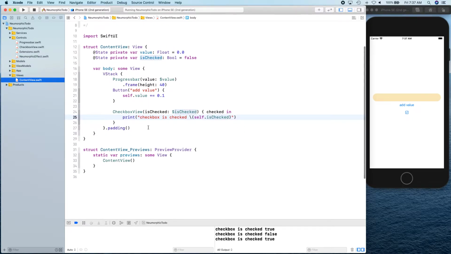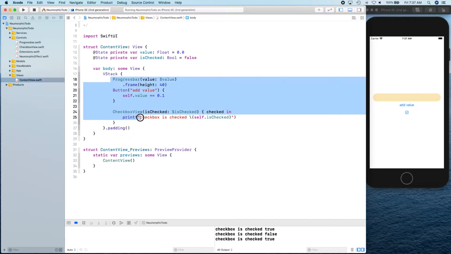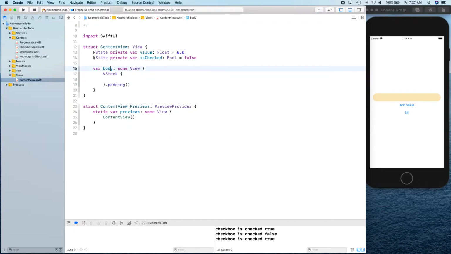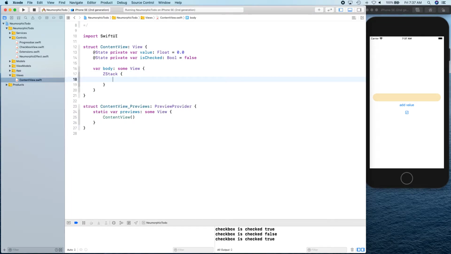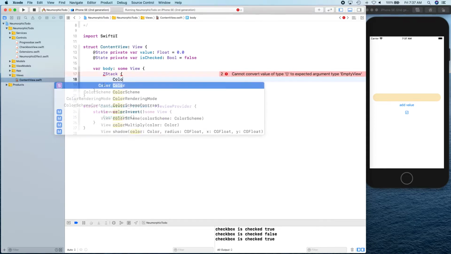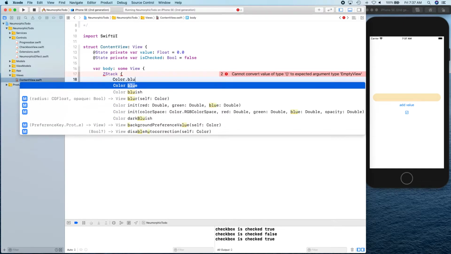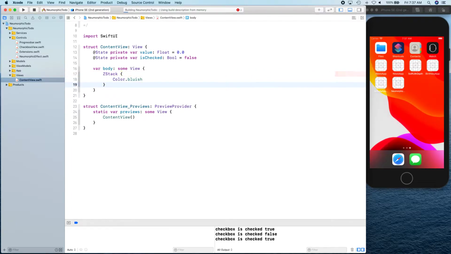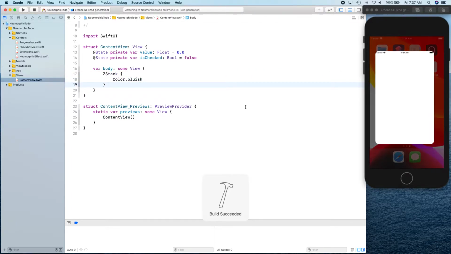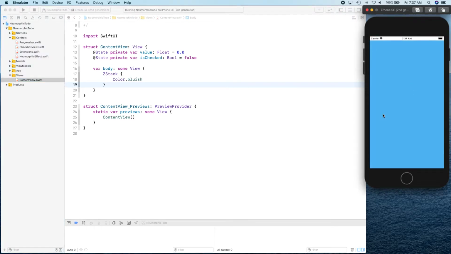We will not need any of these, so I'm going to remove everything here, and the first thing we're going to do is create a ZStack, because remember that base color that we need. So we're going to say Color.bluish. Let me run the code right now and show you what we have got. So we've got this bluish color.